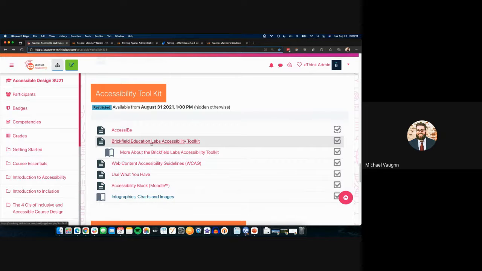Same goes for anyone else on the call. If you're self-hosted, you would need to move to 3.11. If you're hosted through someone else, 3.11. And it also has to be registered. So your site would have to be registered with Brickfield Labs to complete the setup.